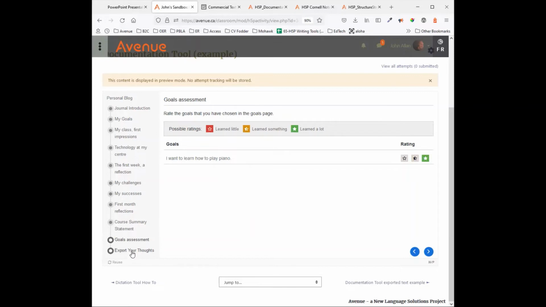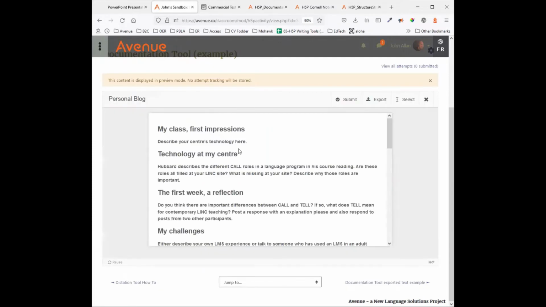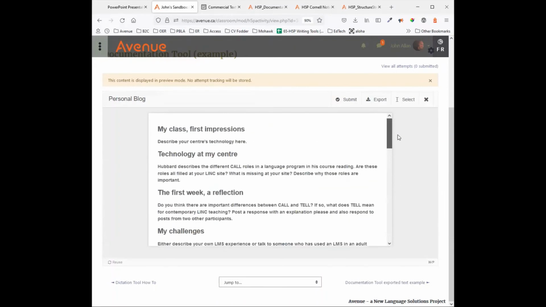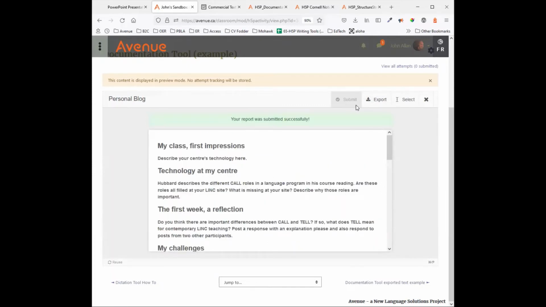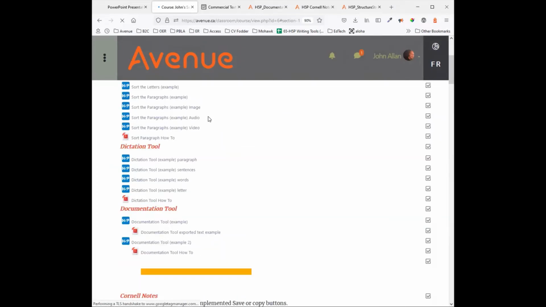And then here, export your thoughts. So basically all of the work that they've just done, they can click on create document. And here it is. They can submit it and export it. And then the best way to do it for them is to do both. But you'll discover how you want to do that yourself. The documentation tool works really well in H5P and Moodle, which is Avenue.